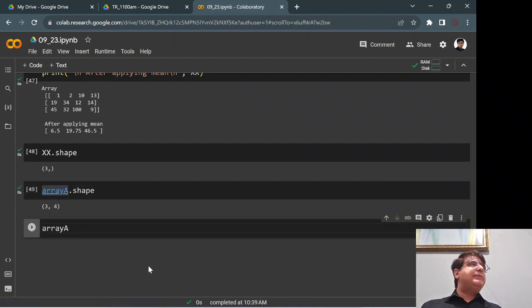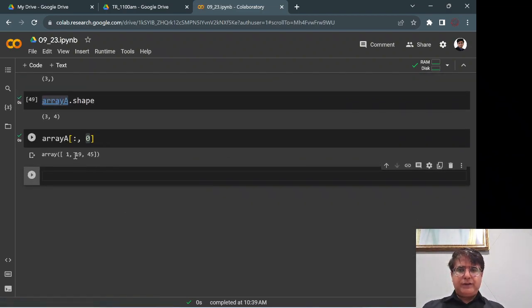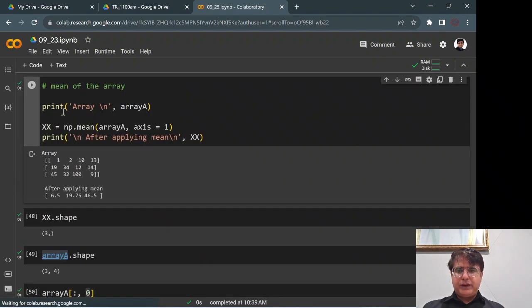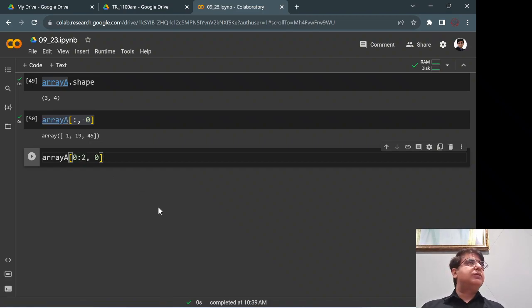If I want to access the elements of the array, I can also do that. For example, I want to access all the rows, but I want the first column. So I can specify what rows I want to access over here and what columns I want to access over here. If I do that, you see I got the first column, which was 1, 19 and 45. If I want to access the first 2 rows and all the columns, I can have array A and say 0 colon 2, and I just want the first column, so I can just do this.